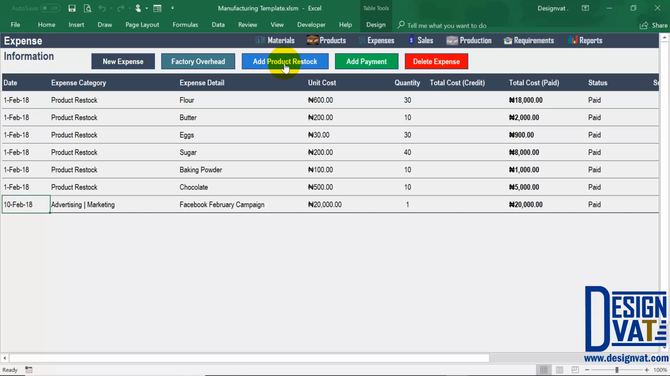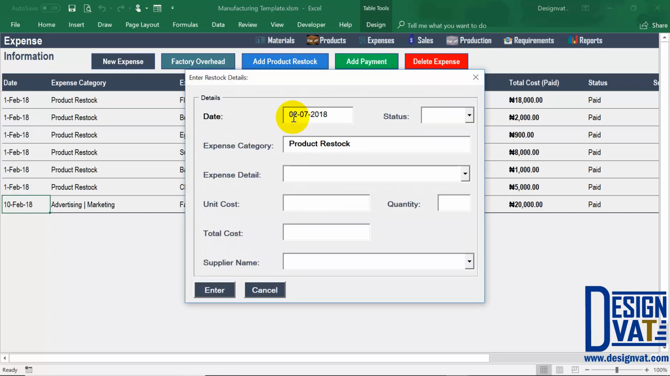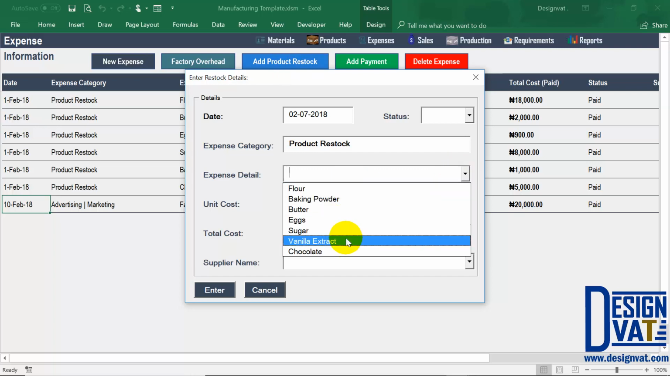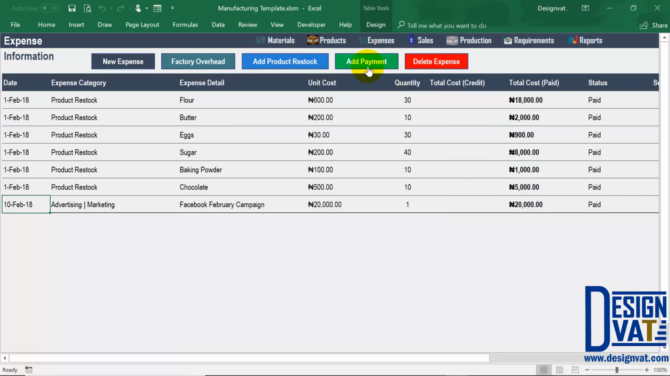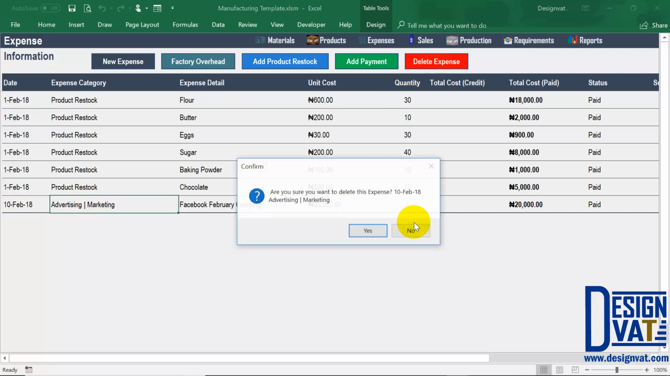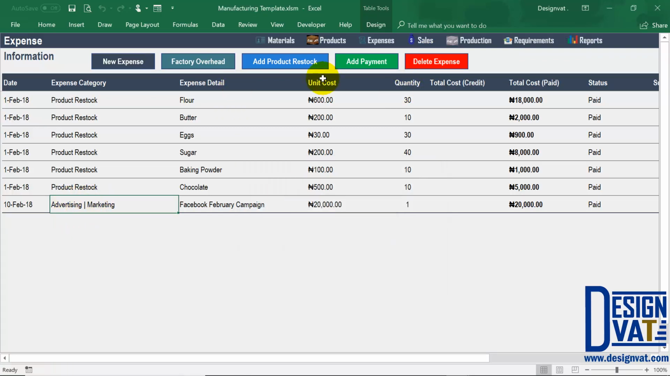Product restock, we already covered this. This is if you're buying additional raw materials. You simply click on product restock, and here you select the raw material that you're currently purchasing. Payment is used when you're paying the supplier. So if you buy any of these items on credit and you're ready to pay, you make use of the payment button. And to delete an expense, you simply click on expense category, click on delete, and then you click on yes. Okay, so that's pretty much how the expense section works. Later on in the video, I'm going to add other categories so that we can better appreciate the manufacturing account and the profit and loss statements.